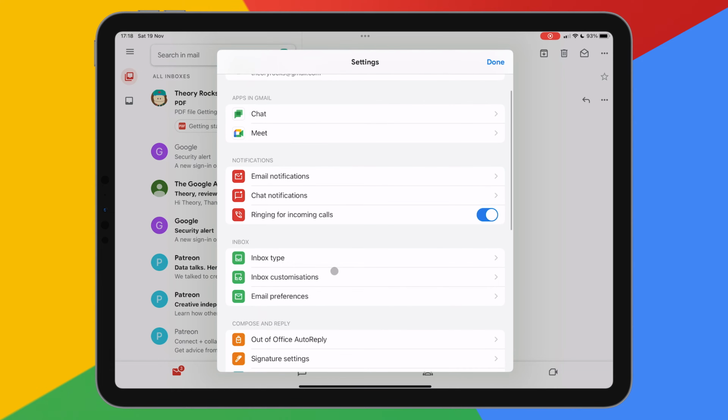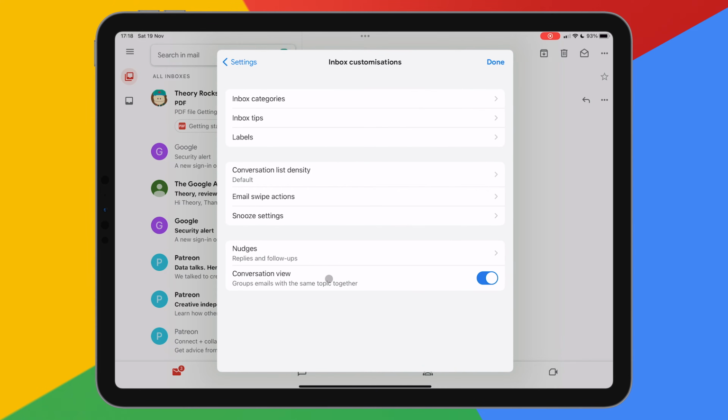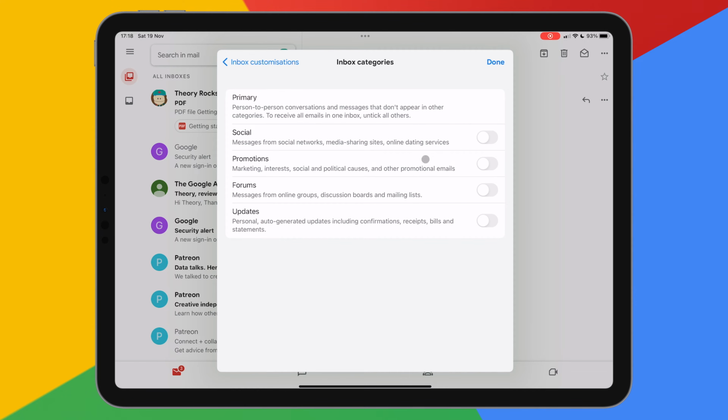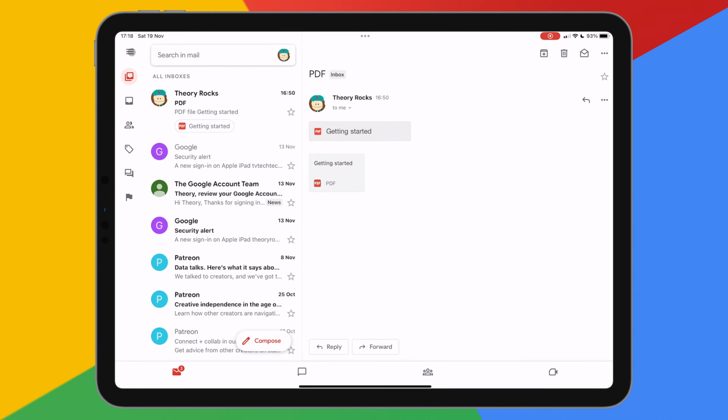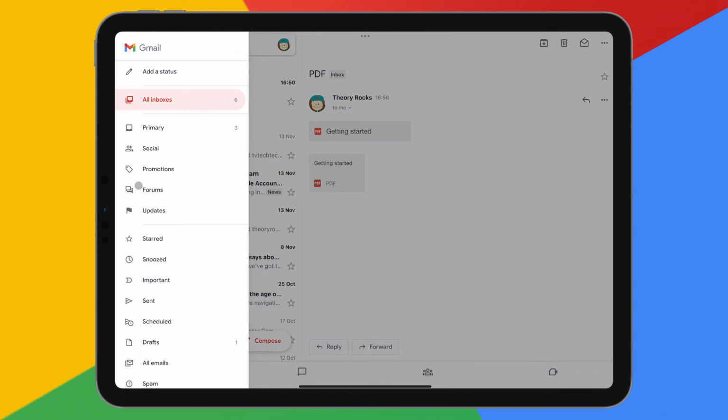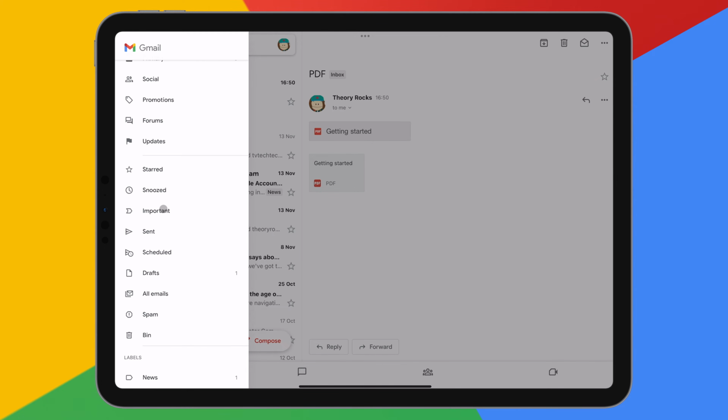Under Inbox Customizations, we have Inbox Categories. Turning these on will mean specific types of emails will be grouped together into separate inboxes. The categories you can enable include social media notification emails, marketing and newsletters, forum notifications, and updates, which includes things like bills and receipts. When these are enabled, emails are automatically categorized into separate inboxes. To get to these, you can access them from the main menu of the app.